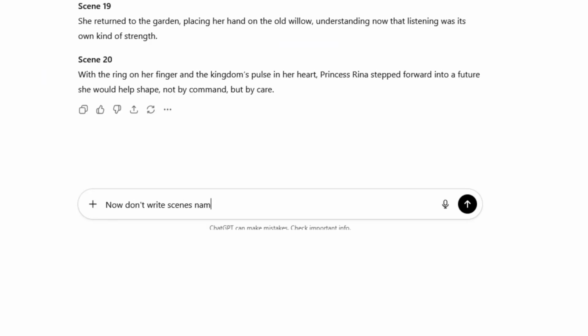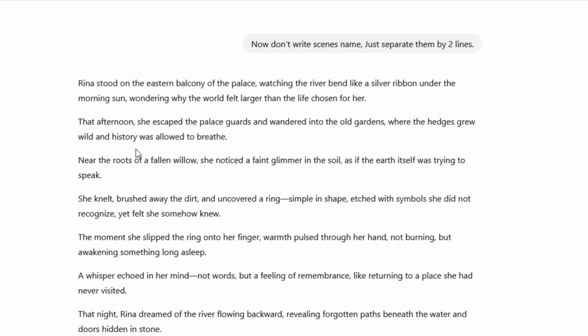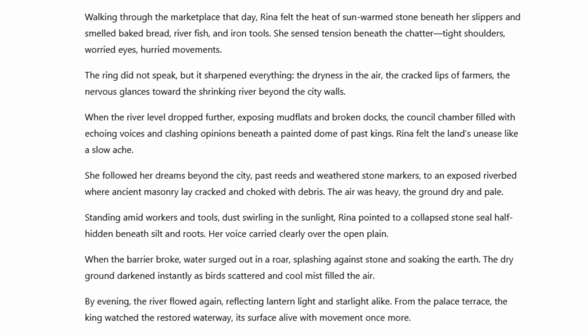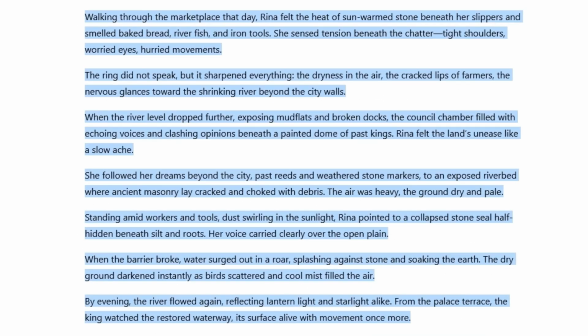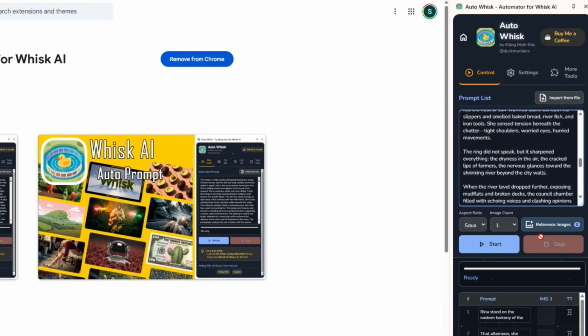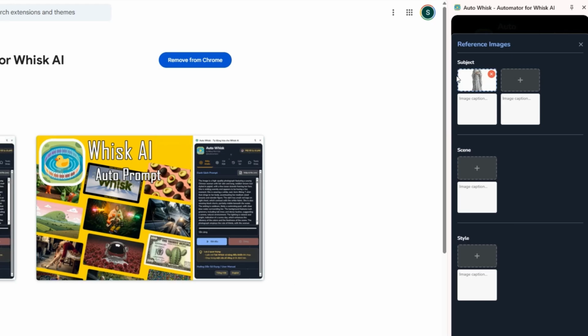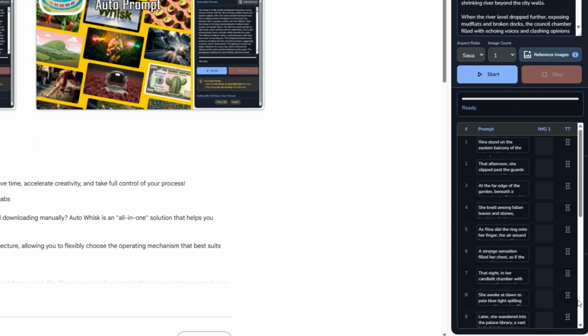Ask ChatGPT to write those 20 prompts and separate each prompt with 2 line breaks. It will format everything for you. Now copy the prompts, paste them into AutoWhisk, add the reference image, and generate all the images in one go.